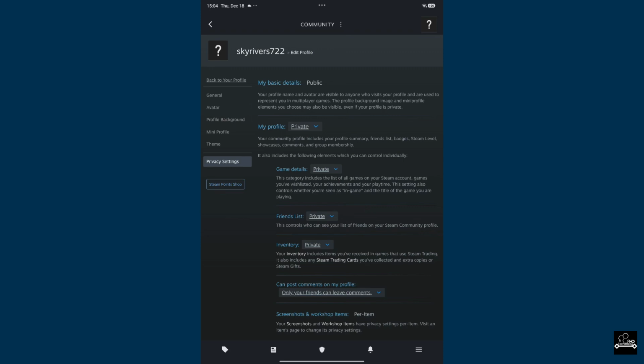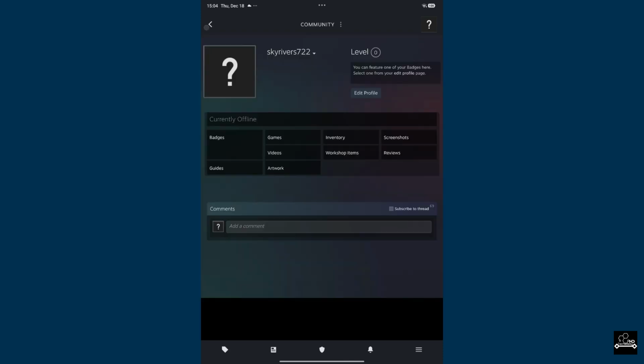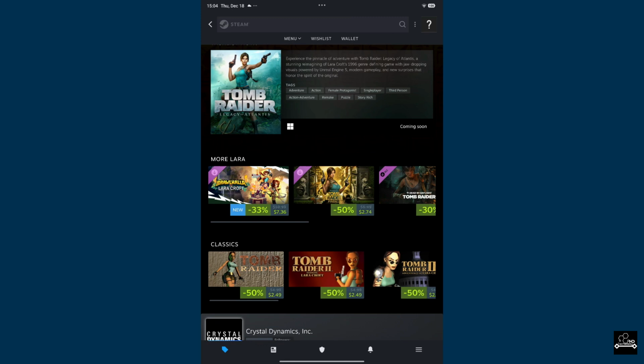You can also go ahead and adjust your privacy for the specific sections, and once you are done, you can get back to the home page. Your profile privacy updates immediately. So that is how you successfully make your Steam profile private.